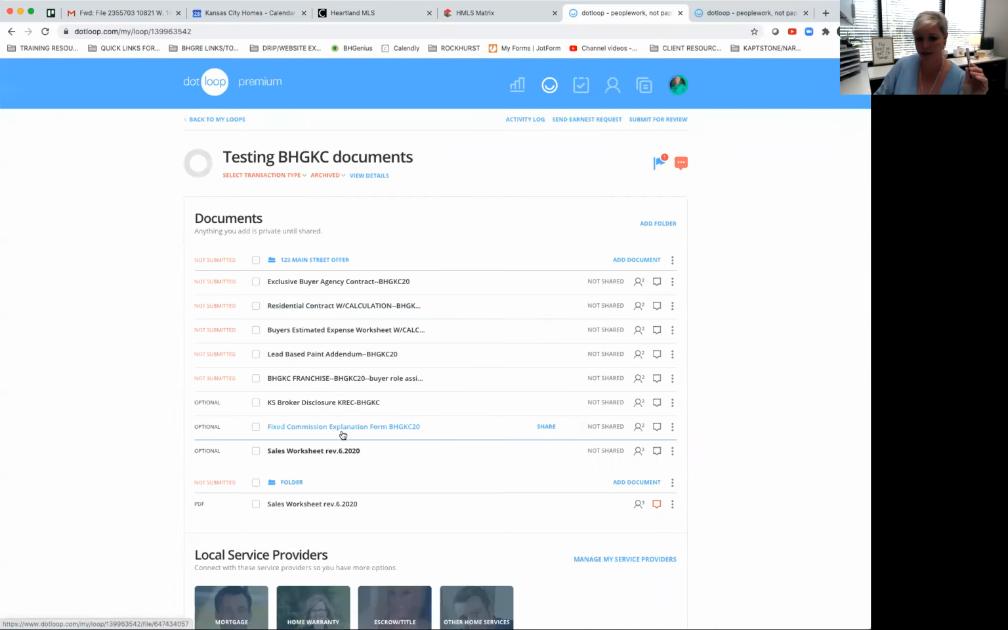But now all of these are auto-filled and I'm ready to share them. I don't have to go through them individually, save them, and then try to remember which ones I've done and which ones I have not done. Any questions on that?